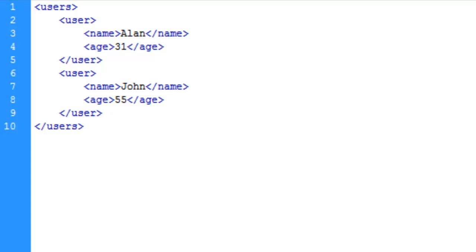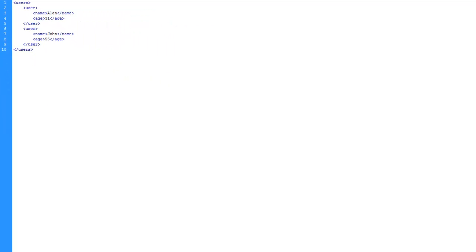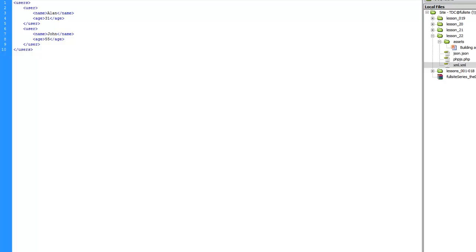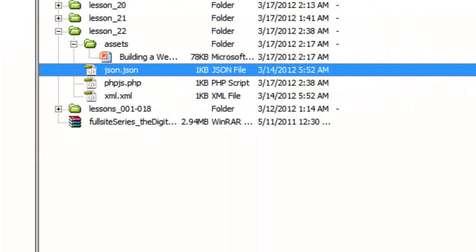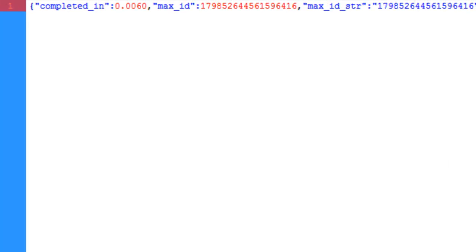Another language is, and I don't even know if these are really considered languages. I'm sure somebody would correct me with the proper term, but XML and JSON are pretty similar. They both are meant to hold information. One major difference that you're going to notice right away when I open up this JSON document is that it's not as pretty as XML.